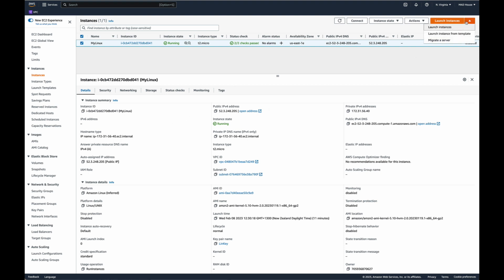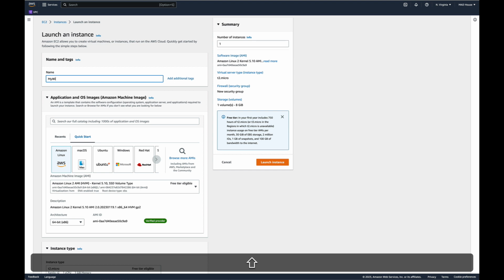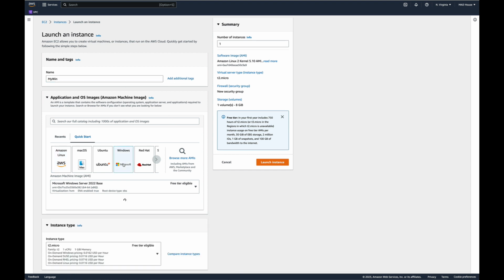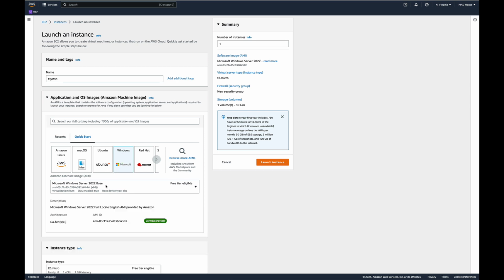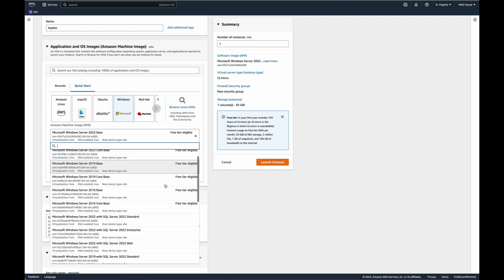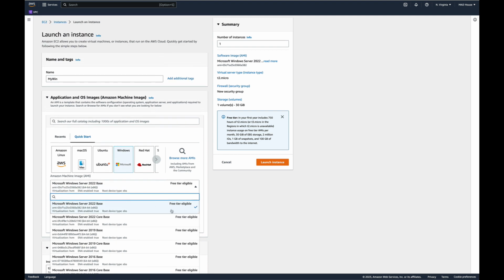So I click here and I'm going to launch an instance, and here I'll call my instance my Win, or my Windows server, and I'm going to use the Microsoft Windows machine. And you can use any of the free tier available. If you want a paid version, you can pay, or you can use any of the free tier available, and I'm going to use the latest one, which is 2022 base.